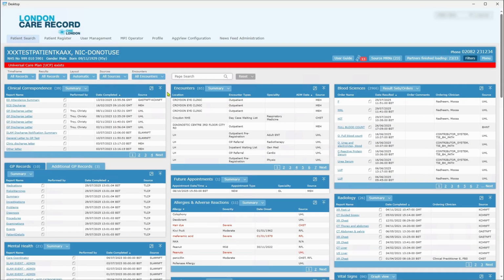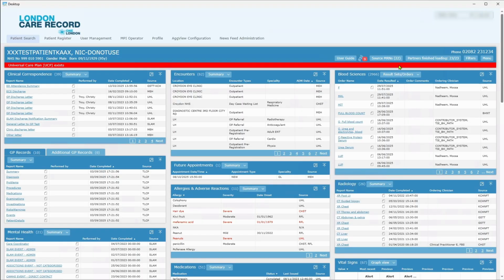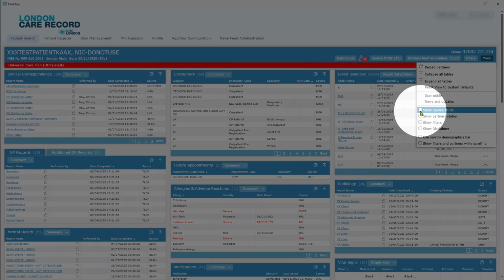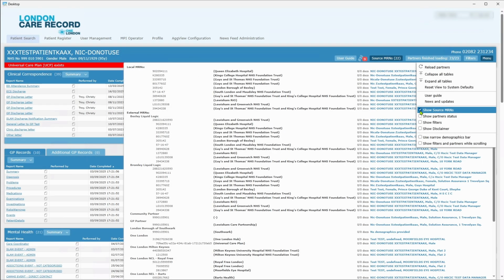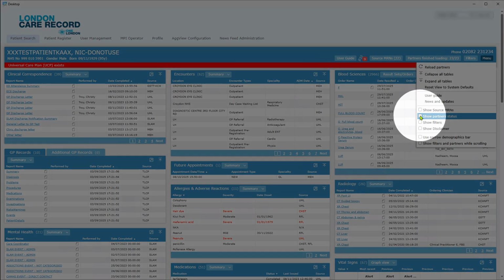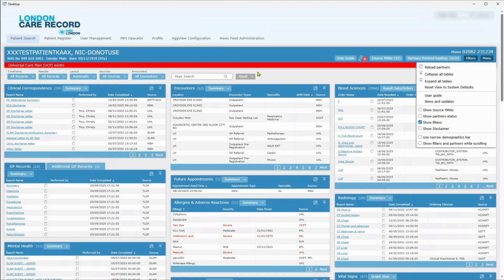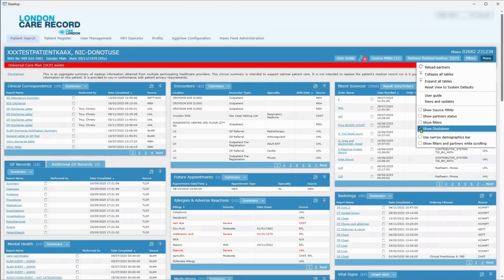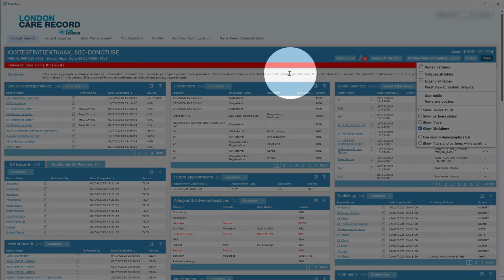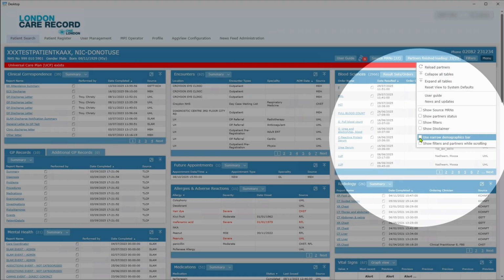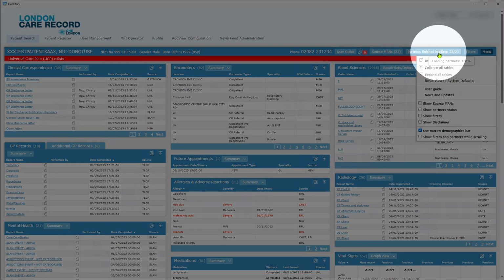You're able to turn elements of the interface on or off. You can locate these options on the top right corner of your screen when you click on the menu button. You can switch on or off the option to show source MRNs, partner status, filters, and the disclaimer, which explains how the data is being pulled and how it should be used. You can also make the demographics bar narrow, which can free up more real estate on the screen and allow you to see more information at once.